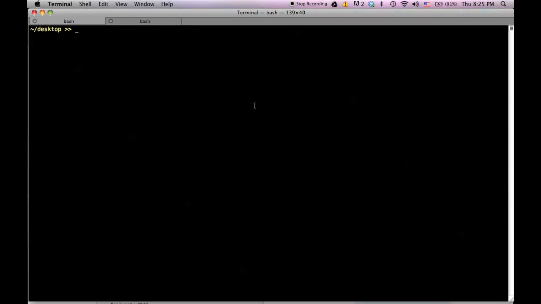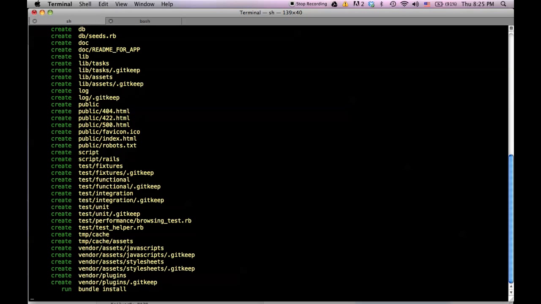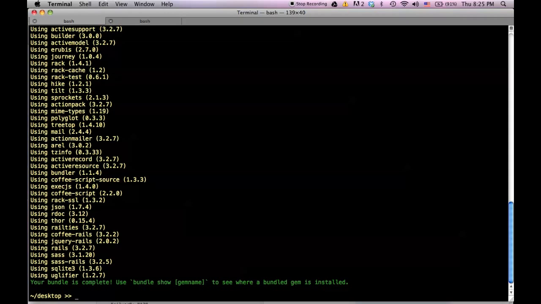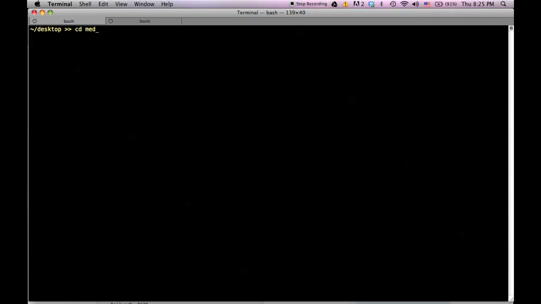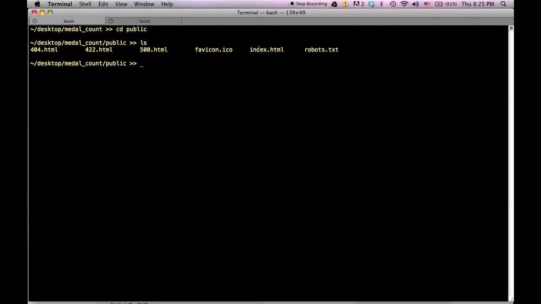First thing I want to do is create a new Rails app. Rails new, I'm going to call it medal_count. And the first thing I'm going to do is something I just recently got in the habit of doing, and I highly encourage it, because that public/index.html file always screws me up. Let me cd into my medal_count, and let me cd into public. This index.html file always screws me up because it automatically roots to it, and I sometimes forget about it. So I'm just going to remove it. I'm just going to get rid of it.